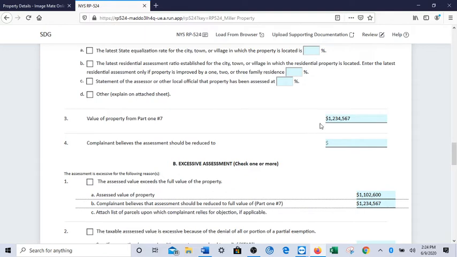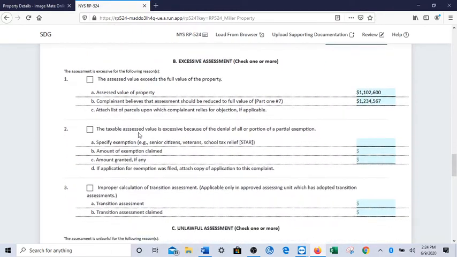Value of property. This was part 7 that you had filled in before. That just brings it over here. You can't change it here, so if you mistyped it, you need to go back to question 7 and put in the correct one. Here you need to put what it should be reduced to. So again, this is from earlier in the form, so if you want to change that, you just need to go back to where it mentioned it.